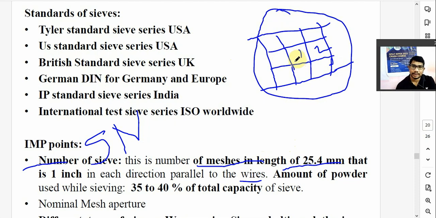25.4 mm, और इसमें अगर 9 मेश है, कितने, 1 2 3 4 5 6 7 8 9, so it is known as a 9 numbers. So if number of meshes per square inch is a 10, so it is known as 10 numbers. If number of meshes per square inch is a 20, it is known as a 20 numbers. If it is a 40, it is known as a 40 numbers. It is a 80 numbers. Are you getting or not?